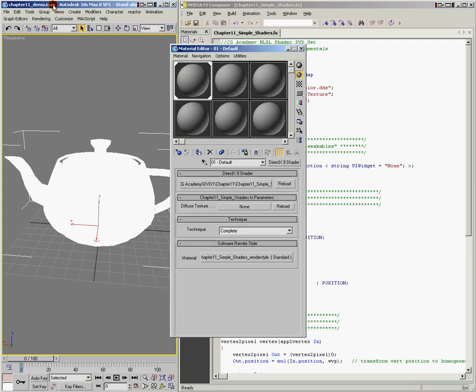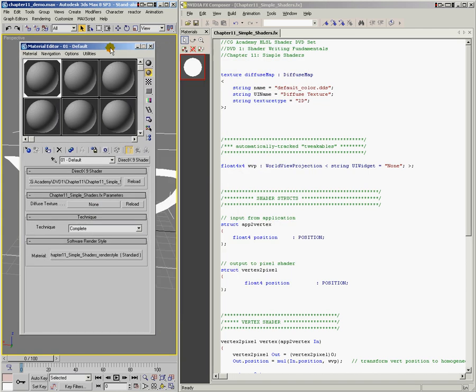We'll bring up the material panel. Now you'll notice that we have a diffuse texture slot. And again, notice that it says none here. And I told it to use default color.dds as the map. But since there's no file named default color.dds, it just puts none in the slot.